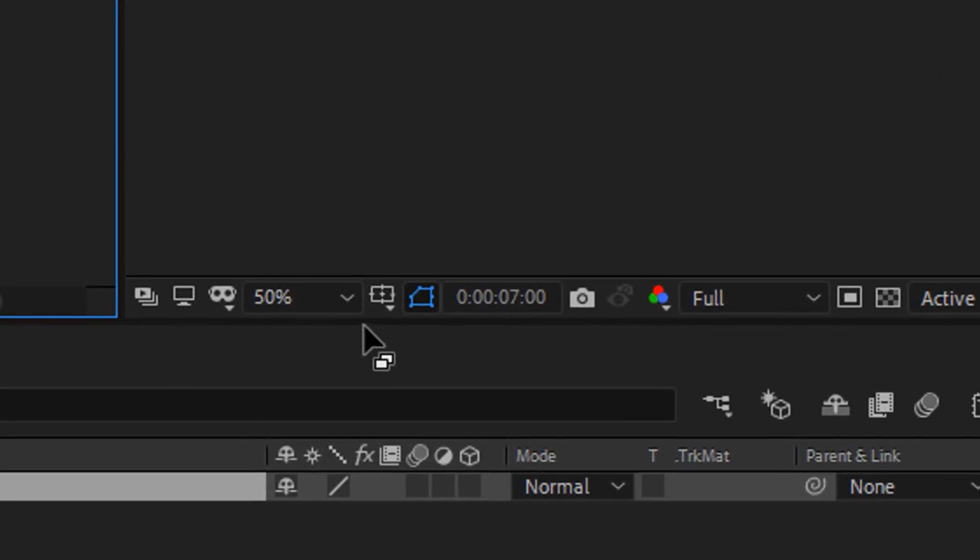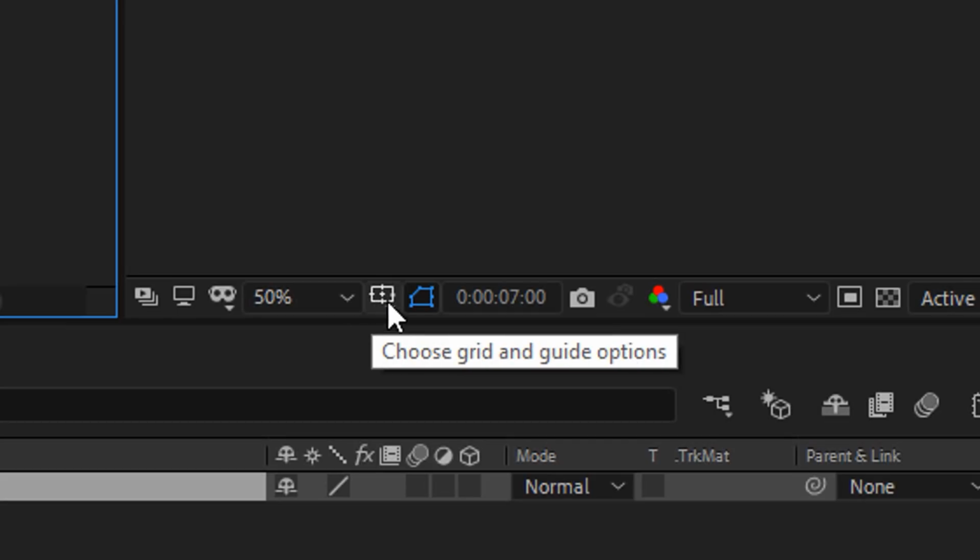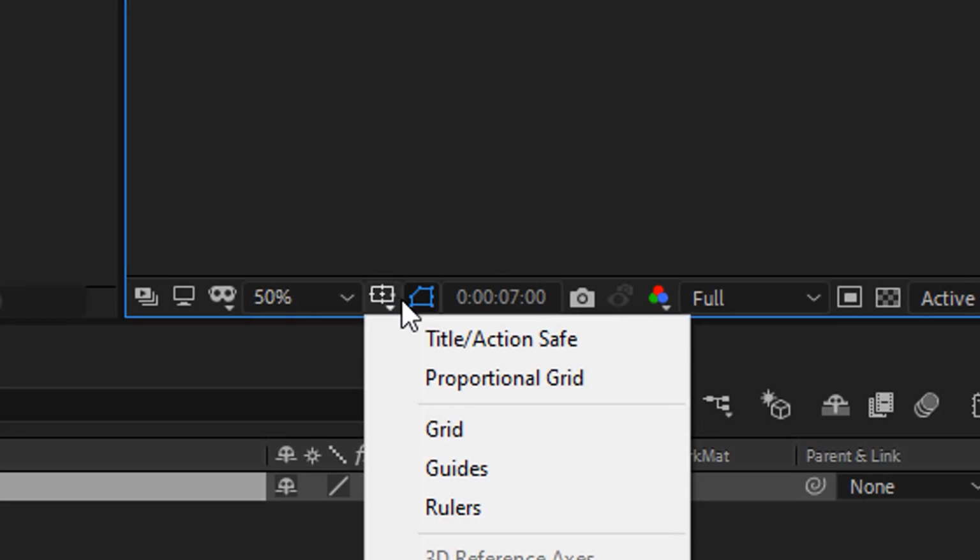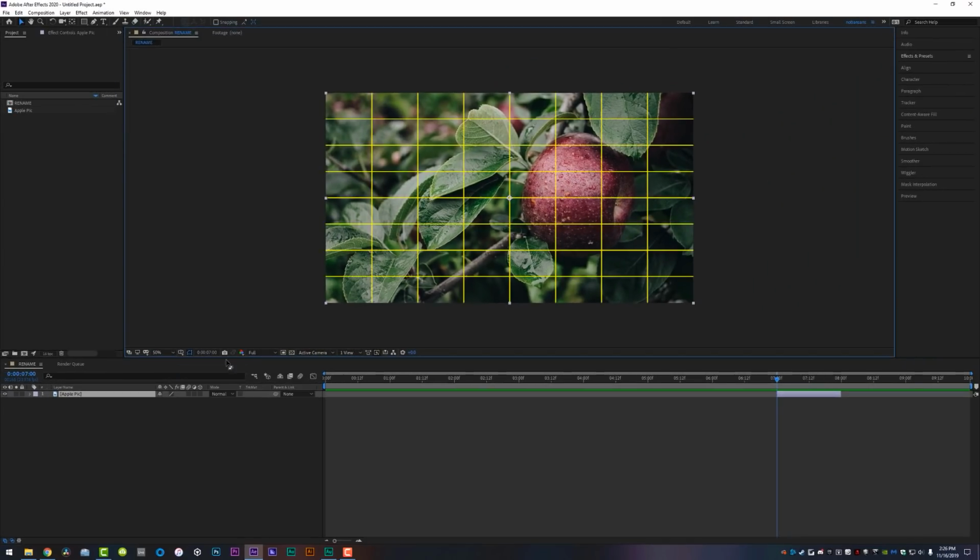Also, guys, right down here, this little target looking crosshair box thing right here, if you click on that, there are a couple different options that I use literally all the time, which is title and action safe and proportional grid. The proportional grid will add, yes, you guessed it, a proportional grid to your composition that you can now line things up with and make sure that things are centered or things that are lined up with each other above at the top. This is very useful to everyone, including myself.